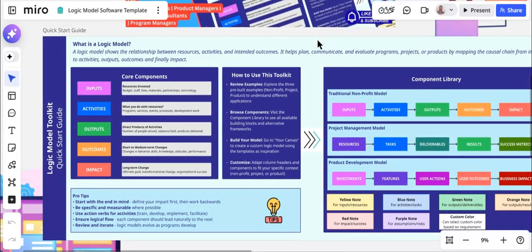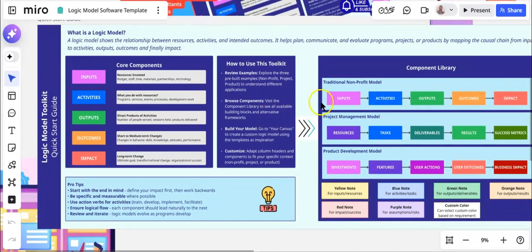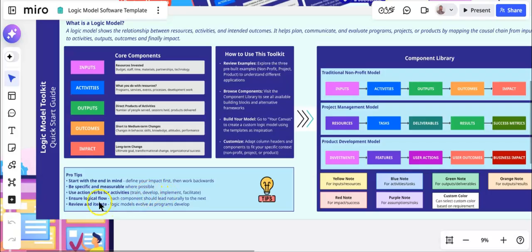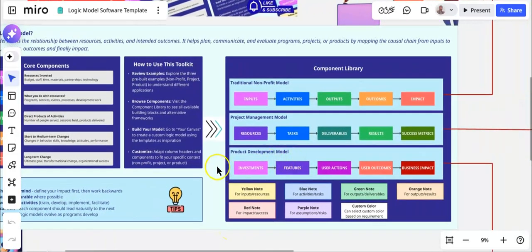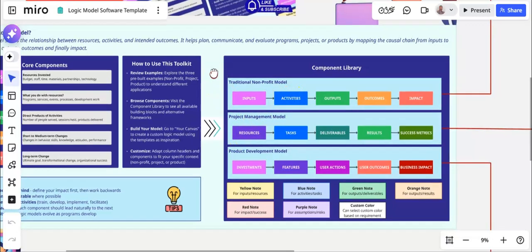First of all, I have designed a complete set of core components that are required to build the logic model. As you can see here, these are the five core components, and I have also given the description of what can be included in each of these core components, and how you can use this toolkit to build your own model, the logic model. And down here you can see the pro tips for creating a well managed and well thought of logic model to fit best to your use case.